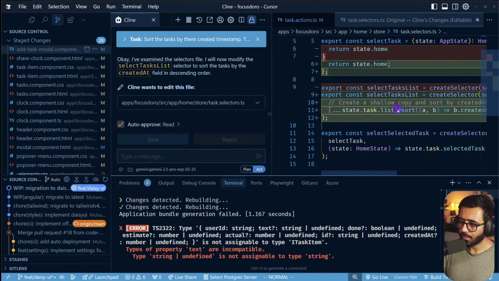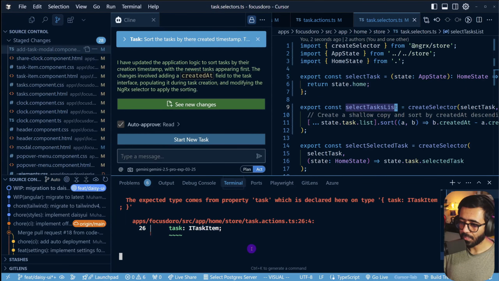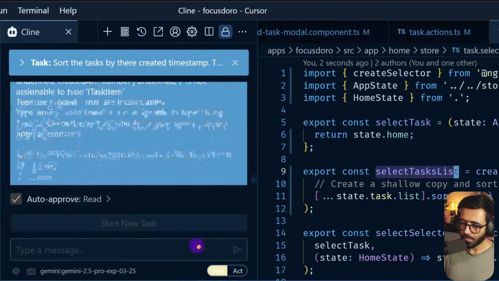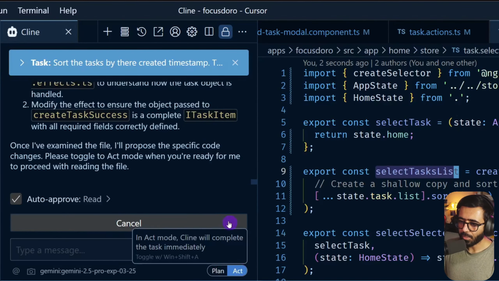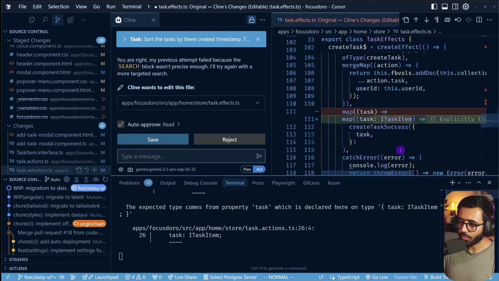So it added the select tasks list selector, which is going to sort this based on the created date. Okay. It says that it did everything, but it actually broke a couple of things. So I'm going to share this information with Gemini, and I'm going to do that in the plan mode. All right, now I'm going to go to act. All right, so here it gave the type, which kind of makes sense. Good, good, good. Let's save this.